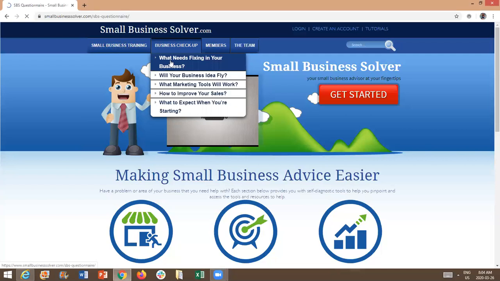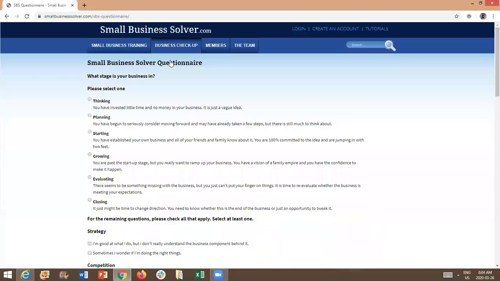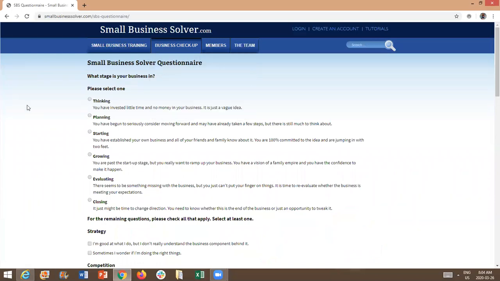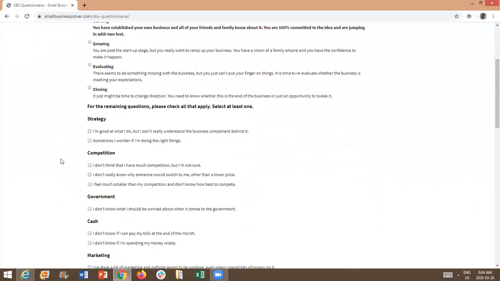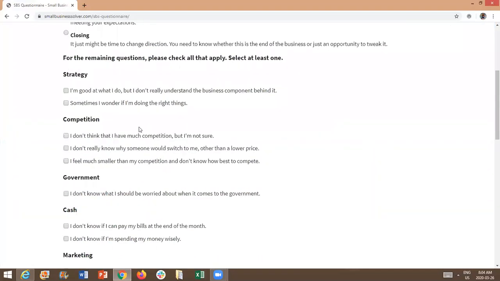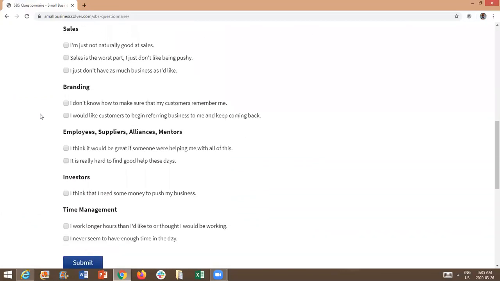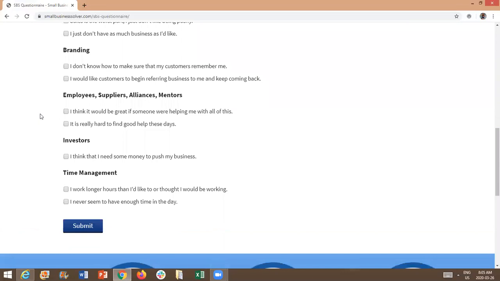Alternatively, with your small business client, you go to business checkup, you go into what needs fixing in your business, and this questionnaire comes up. You basically select what stage of business they're in, so growing or starting or evaluating, whatever it is, and then you select the main challenge they're facing. So, sometimes I wonder if I'm doing the right things. Definitely a lot of small business owners might be feeling that, but there are all of these different statements that would really resonate with a small business owner.